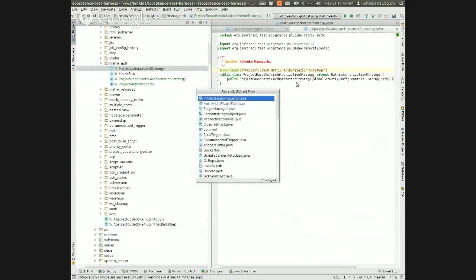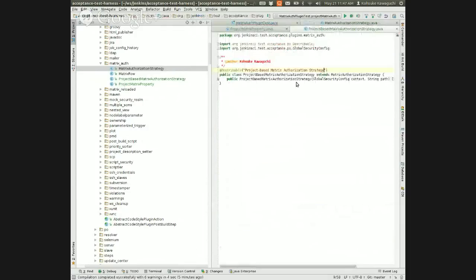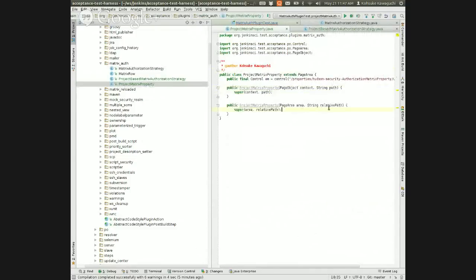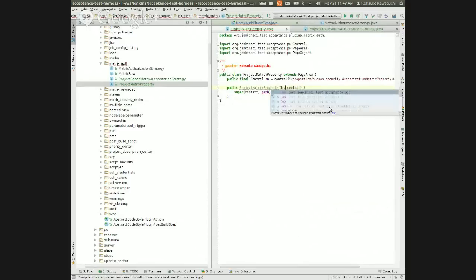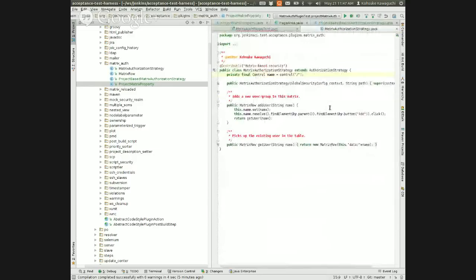test case, what we want to do is create a new project-based project matrix. Then actually, in this case, it doesn't make sense to take these parameters. Let's just delete them. Yep, I think this should do.